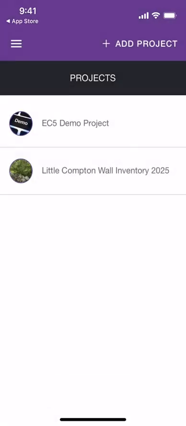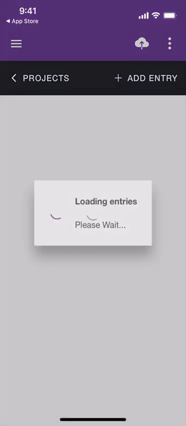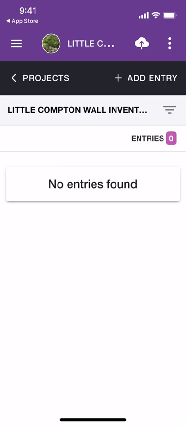You're now set with the app on your phone. You only have to do that the first time. Once you've got it, you're all set. So now you want to go to the place where you're going to inventory the stone walls. And once you're there, tap on Little Compton Wall Inventory. It'll bring up this screen. At the top right, you'll tap on Add Entry.